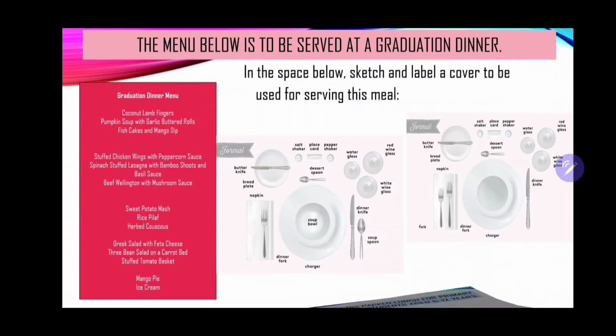Good. Next part: the menu below is to be served at a graduation dinner. Sketch and label a cover to be used for serving this meal. Now, do we remember what a cover is? A cover is the place setting for one person, one diner. So whatever table appointments that person would use would be considered a cover, right? Now you're supposed to sketch this cover, or we may say draw, right? So you're going to draw where you would put your plates, your knife and fork, your glasses, etc.